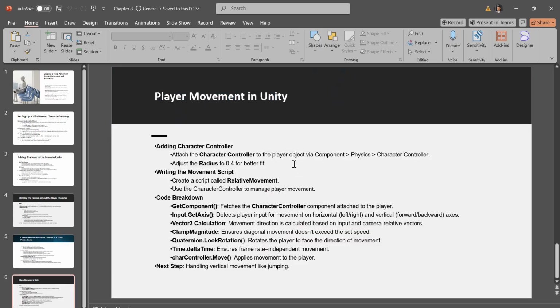And the last topic for today is, we'll go through how to make a player character move in a third person 3D game using Unity's character controller. So how to handle movement input from the user. We'll walk through the code and the concepts step by step.